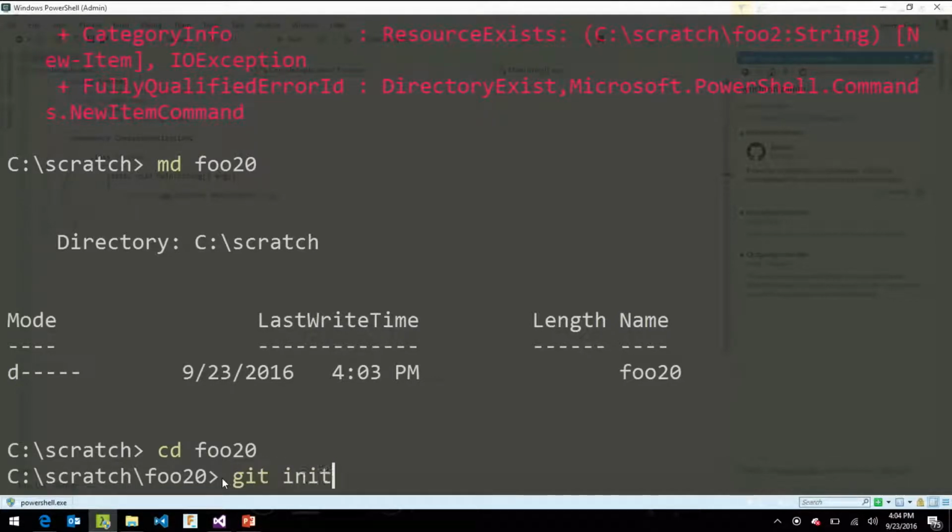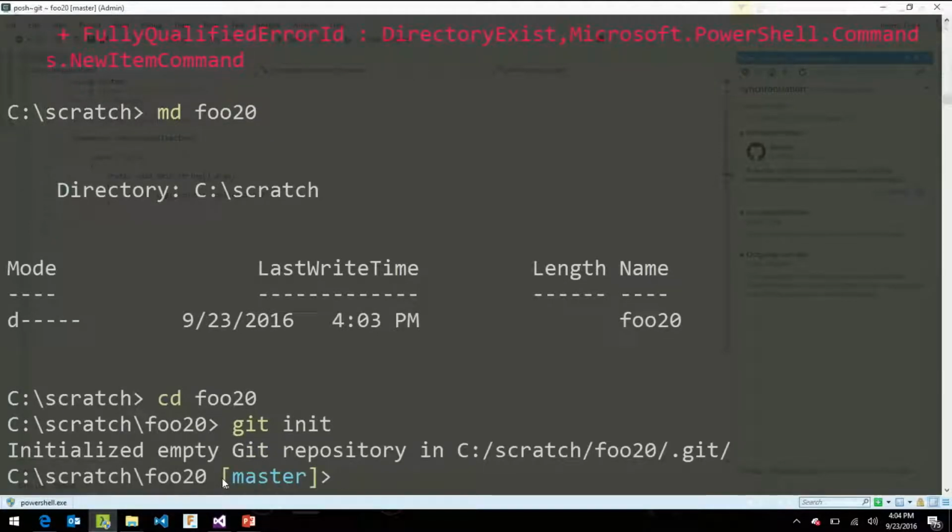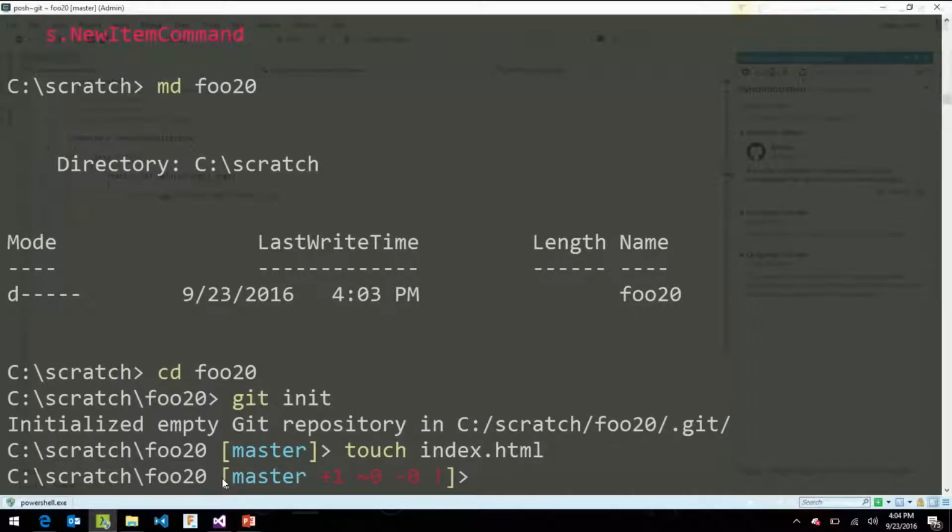Git init. Yes. And all that did was create a .git. Okay. Now, if I want to open this folder, or actually first, let's say I wanted to create an HTML file. I could do touch index.html, and that will create that file.